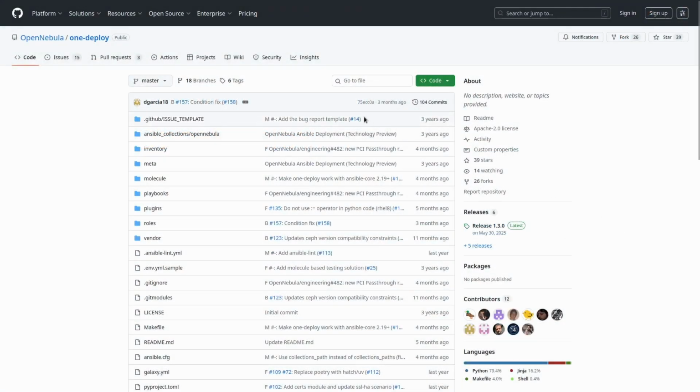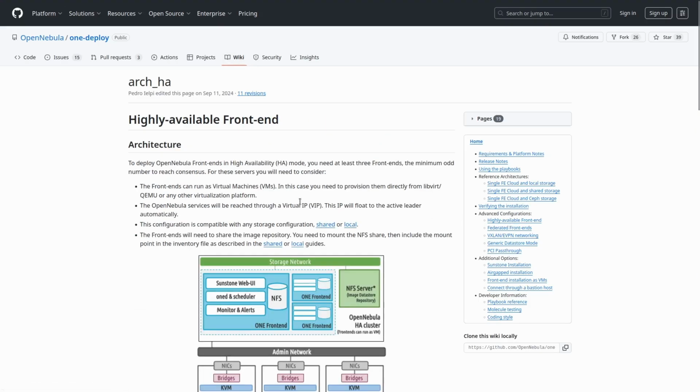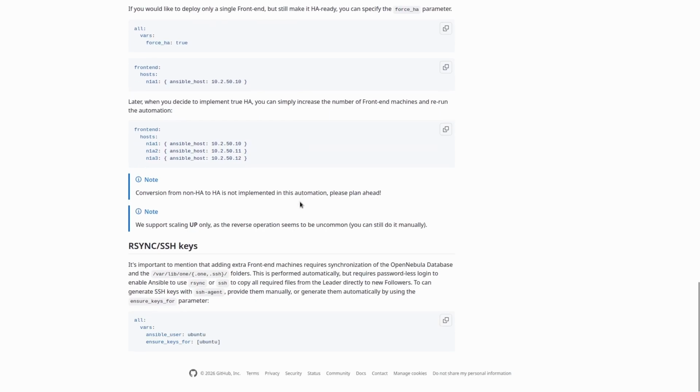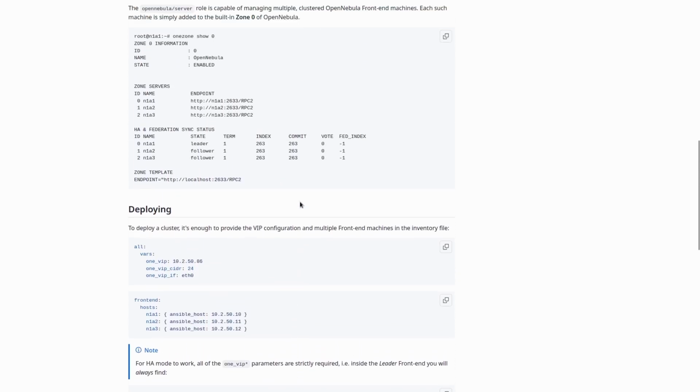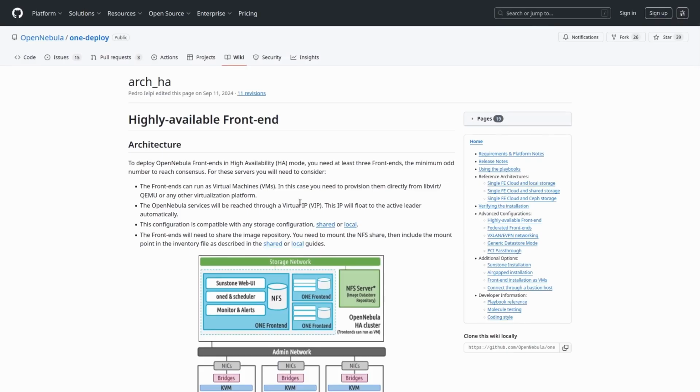While you can configure the front-end high availability manually, it is recommended and much more convenient to deploy the HA using the OneDeploy tool. It covers automated deployment of OpenNebula in HA mode as well as many other use cases. Please visit the official GitHub page of OneDeploy or official OpenNebula documentation to learn more about the tool.